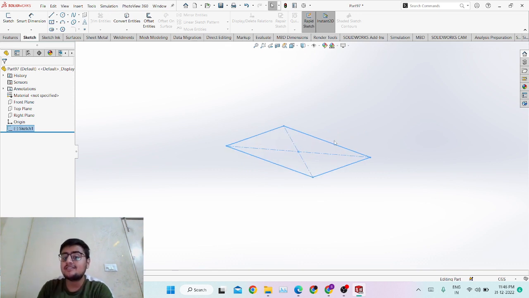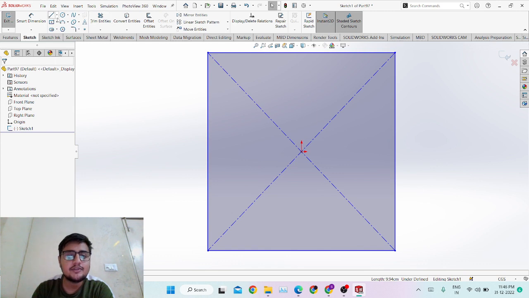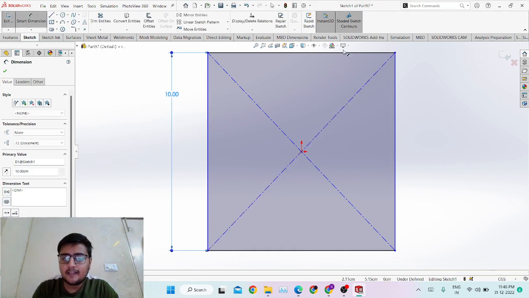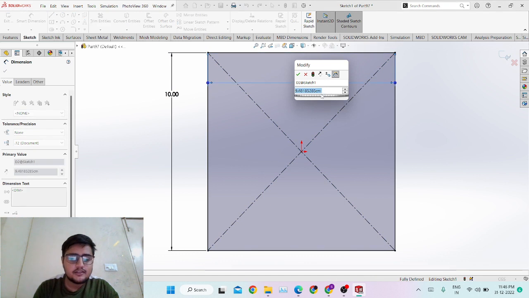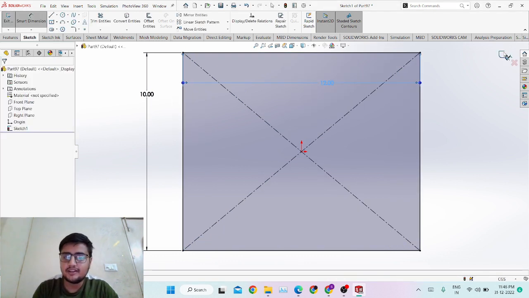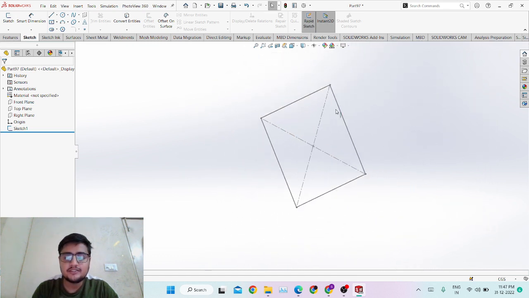Now I will make this sketch 3D. But before moving on, you can also define the dimensions as well. Let's say this rectangle should be 10 centimeters in length and 12 centimeters in breadth. Okay, pretty good. This is how I have exited the sketch.